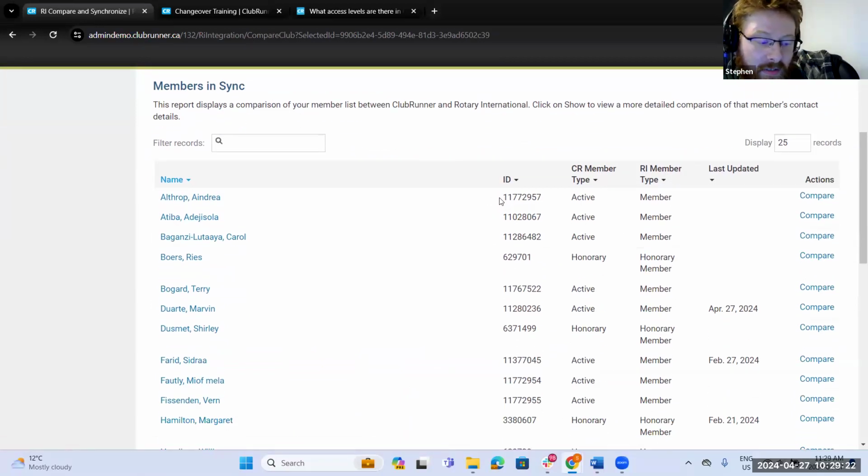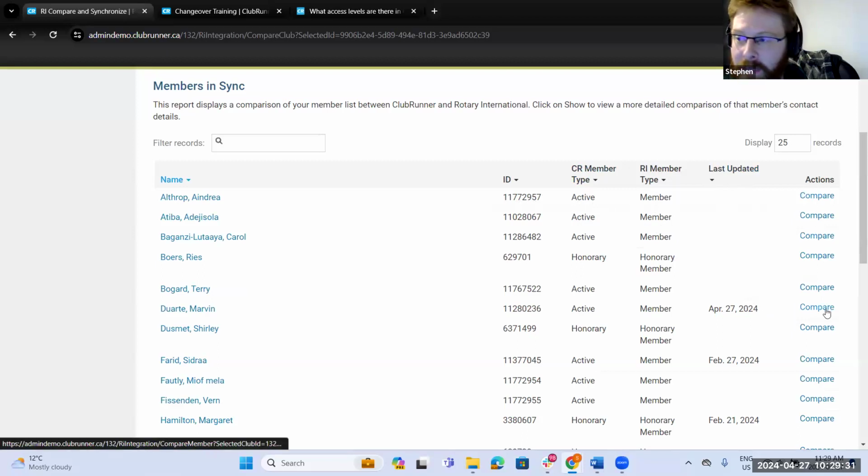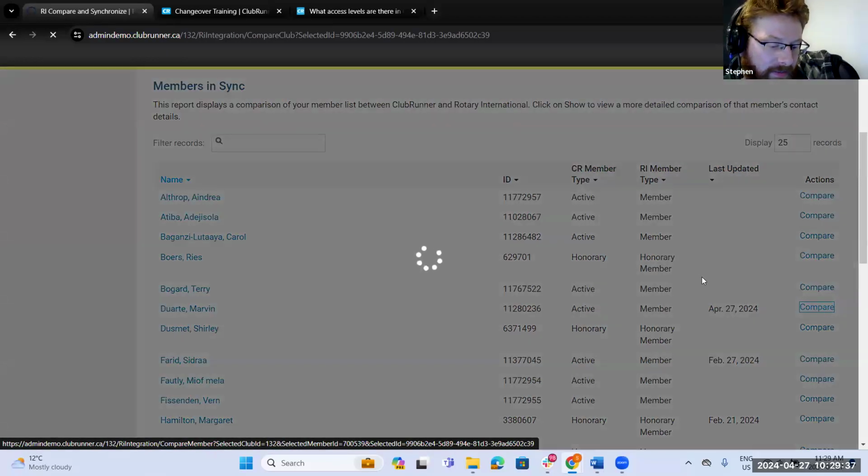In this, you'll see their Rotary ID, member type, and when they were last updated. And then there's also a compare page where you can compare specific details between Club Runner and Rotary International. So I'll just click compare.